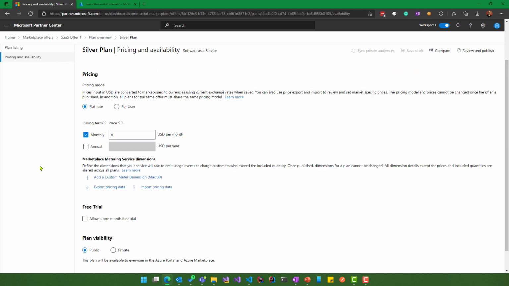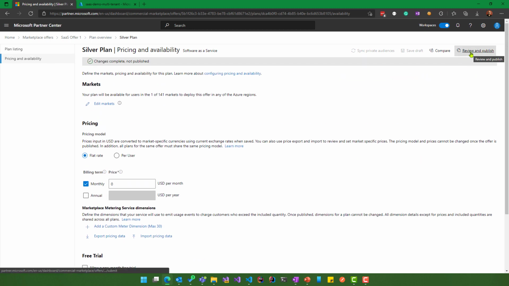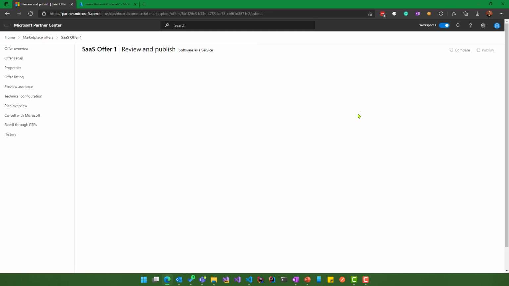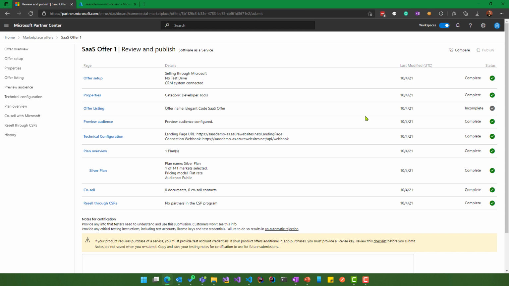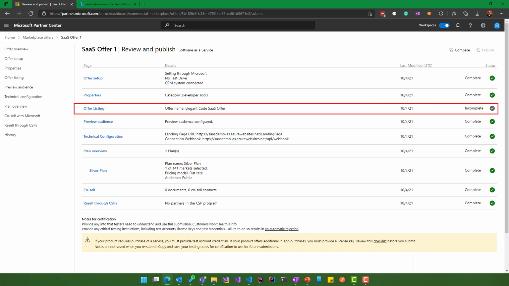And our next step would logically be to come up to the top of this page and select Review and Publish. I'll go ahead and click Review and Publish, and it'll take me first to a review page, which shows me all of the things that we have filled in correctly so that I can go ahead and publish my offer. However, you may note that there is one thing we've not yet done, and that is complete the offer listings page. This is the one that required me to upload all the logos and such.